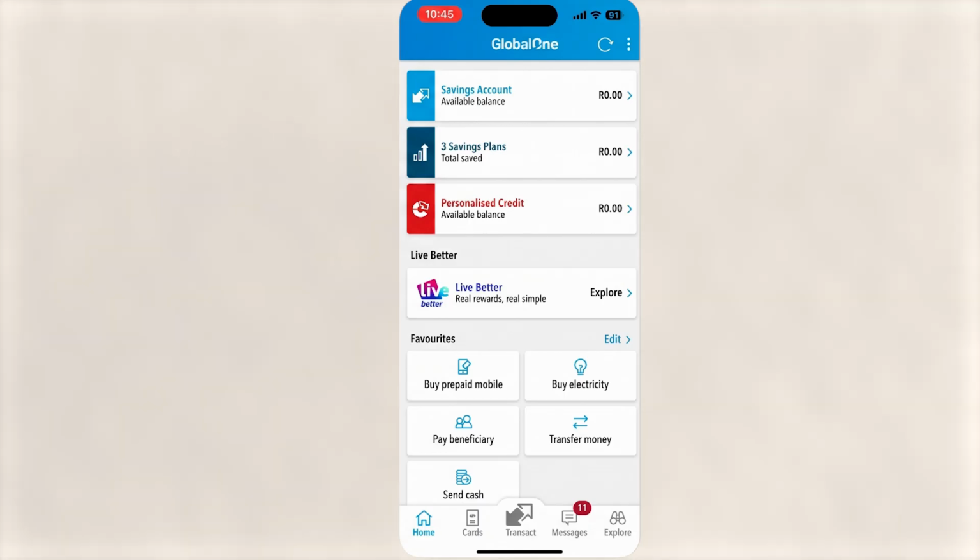First, open the Capitec app and sign in to your account. Once you're logged in, you'll see your accounts displayed at the top of the home screen. Tap the account you want to download a statement for.